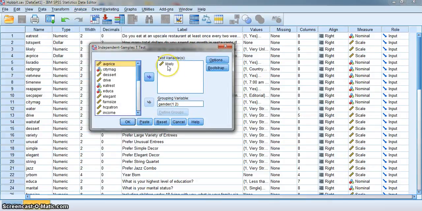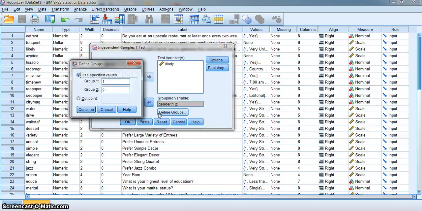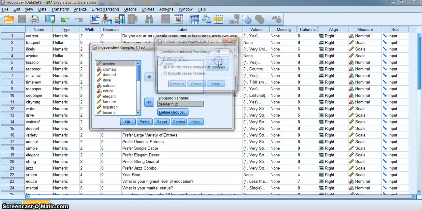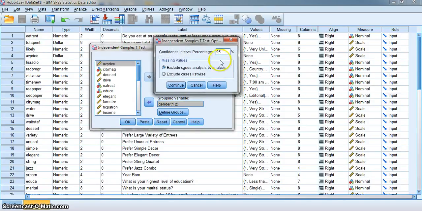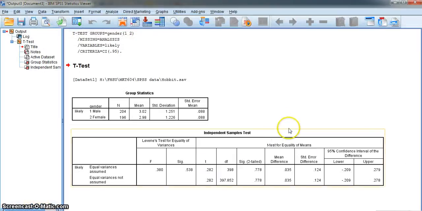So this is what I clicked over. We would want to click on the variable that asks how likely would it be for you to patronize this restaurant, which is represented by the variable name of likely. For gender, I clicked it over, and then we would define the group as 1 and 2. Click Continue. Options, you don't have to click it, but I would make sure that it's at 95% confidence interval. And then click Continue. Click OK. Now this is the table you would see after you run the test.